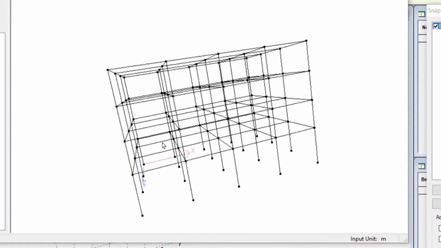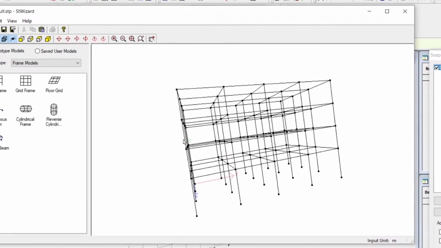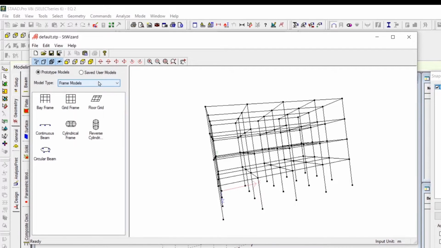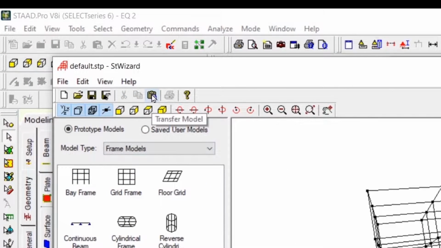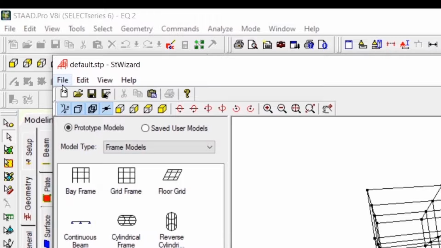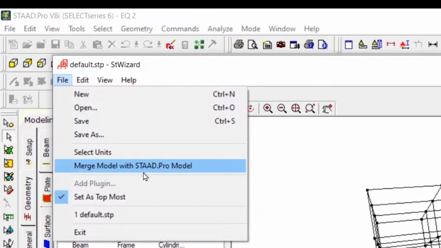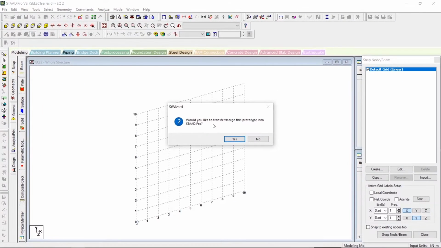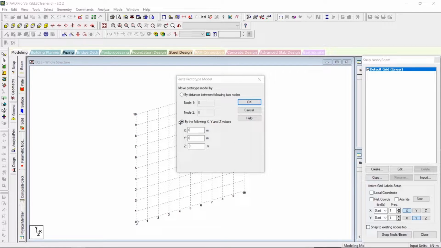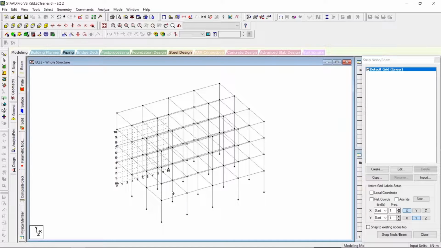So we have our structure built. Let's transfer it onto our file. In order to transfer it, you can simply click where it says transfer model, or you can go to where it says file, click on merge model with STAAD Pro. So either way, it works the same. So now it's asking me, would you like to transfer? Yes, I do. It wants me to define the XYZ location as to where I'm going to paste it. So I'll stick with the origin, that is 0, 0, and 0. So I'll just click on OK. We have a model done.